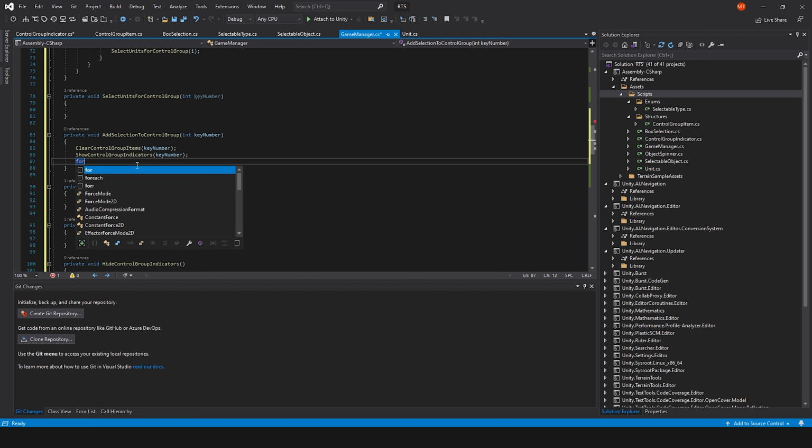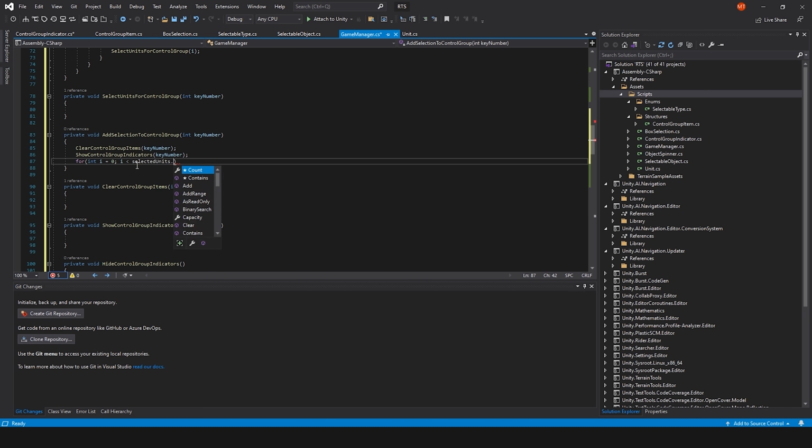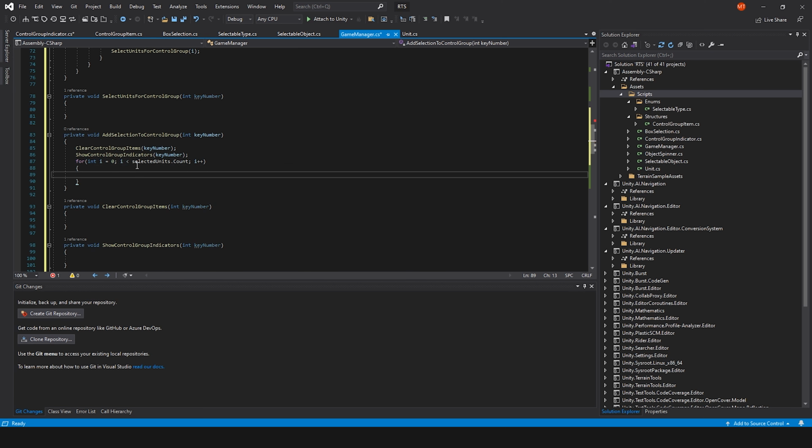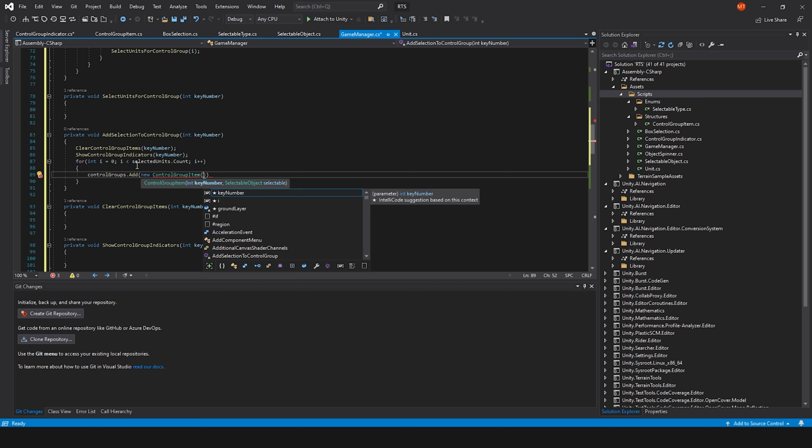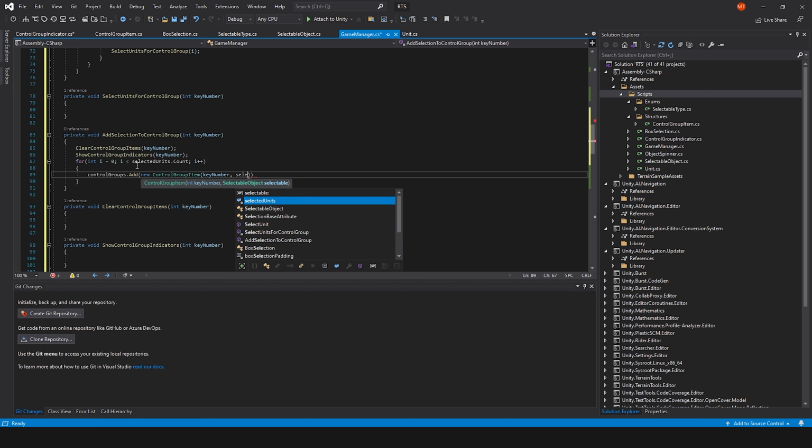And let's run a quick for loop through all selected units. And we can go controlGroups.Add new ControlGroupItem. And because we set the constructor, it will take in these two parameters. Firstly, keyNumber, and the second will be selectedUnit.selectableObject.